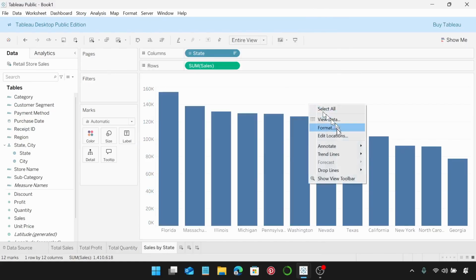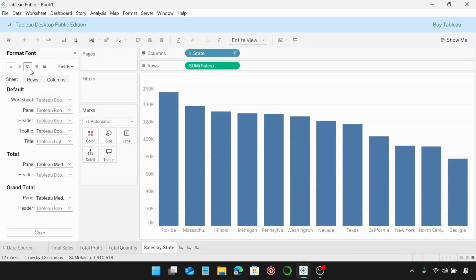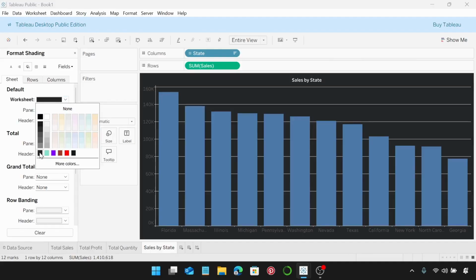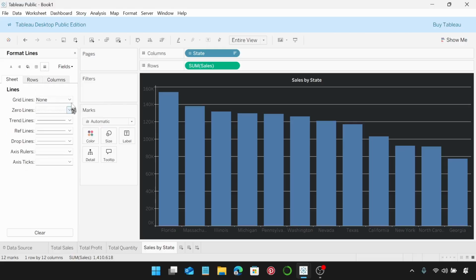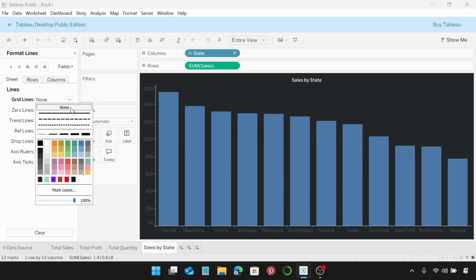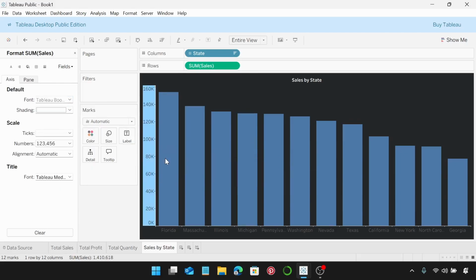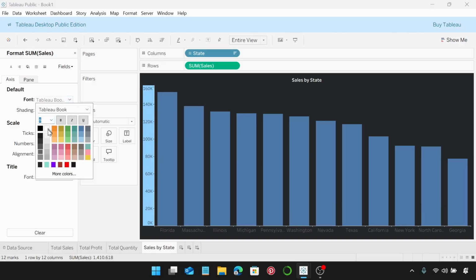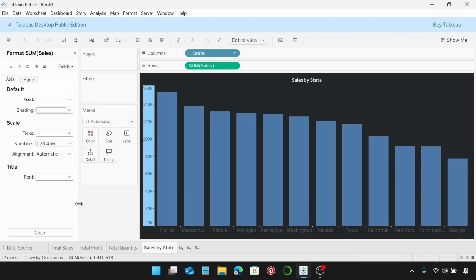Going to right click here, format, let's go to shading, and I'm going to go to worksheets, and we're going to change the shading to that dark almost black color we've been using. Next, let's go to lines and go to grid lines, select none. Now I'm just going to right click over here, format, let's change the font size to 8. Let's change the color of the text to white. Let's just change this to dollars.